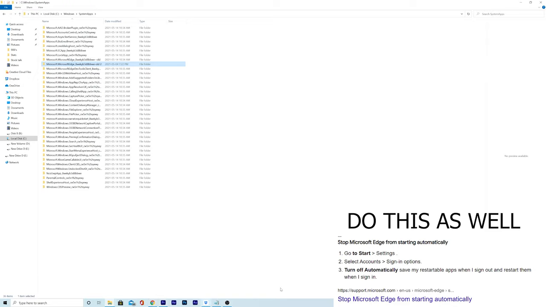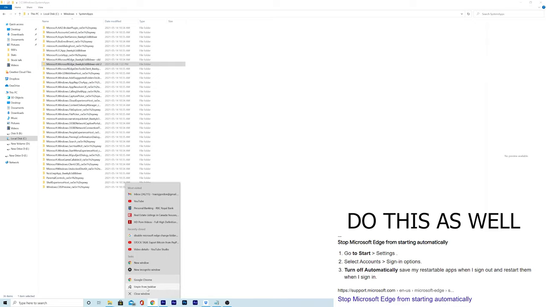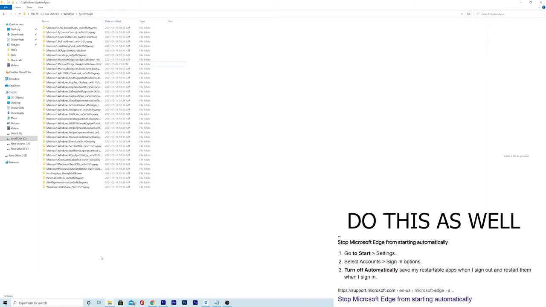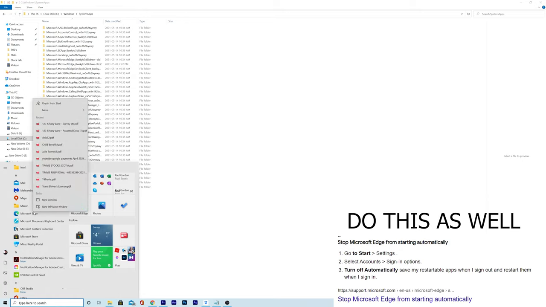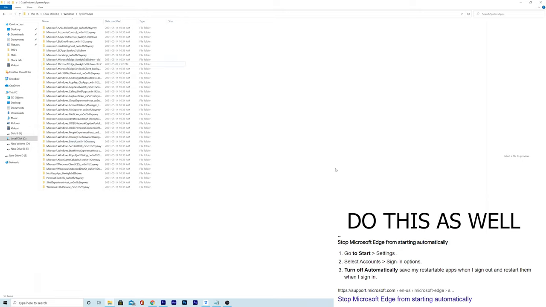Also down here in the taskbar here, you can right click something and unpin it from taskbar. So get it out of there. It's also hiding in here too. Windows, let's see. Microsoft Edge, right click. And let's see, can we get rid of it here? Unpin from start. That's good.